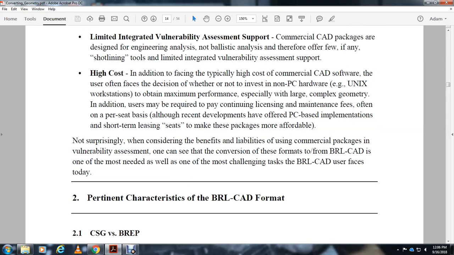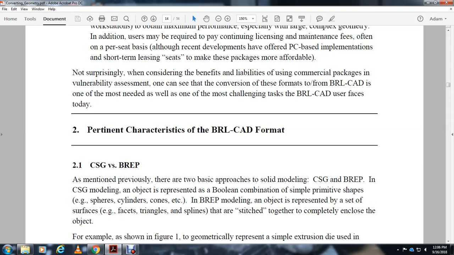Not surprisingly, when considering the benefits of the reliability of commercial packages for vulnerability analysis, conversion of these formats to and from BurlaCAD is one of the most needed as well as most challenging tasks that the BurlaCAD user faces today. Next, Section 2: Protecting characters for the BurlaCAD format.